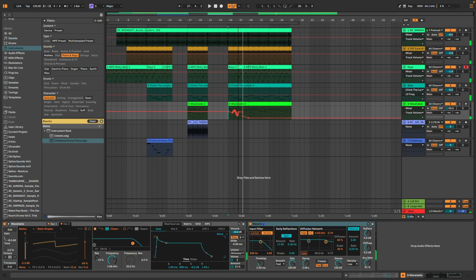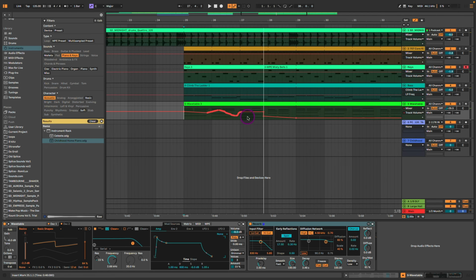And that's how you can record or draw in automation, so that when you play back that specific point in your arrangement, it will automatically change that parameter to the settings that you just drew in.